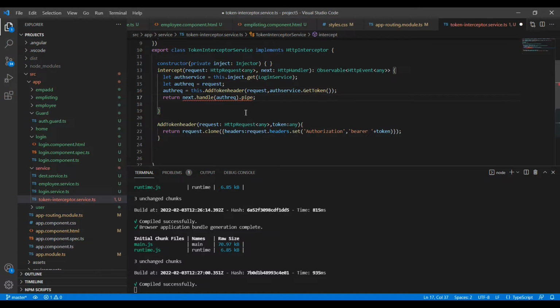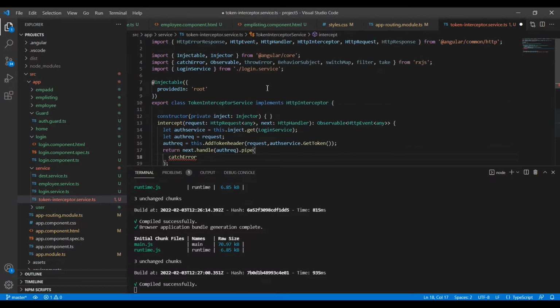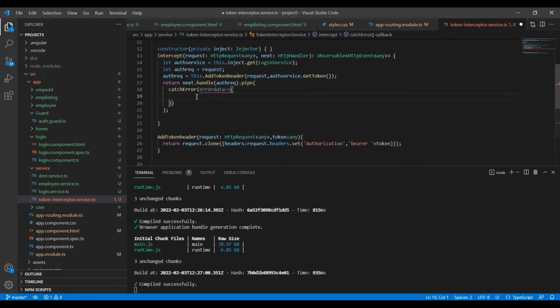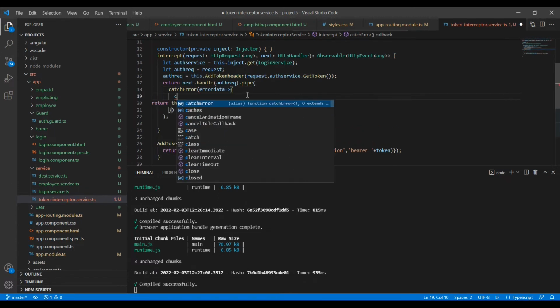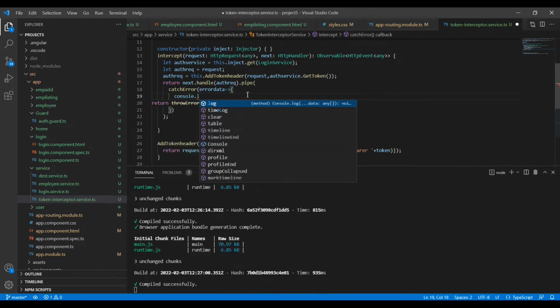As I mentioned, once our token has expired, we are getting the 401 error. So we need to capture the error first. For that, I'm using the pipe concept. Inside the pipe, we can use catchError. This catchError also belongs to RxJS. If you see here, it's got added. This error data has the complete information of the error. Let me console the error first. Based on that, we can implement our functionality.